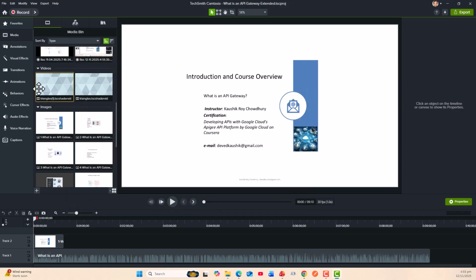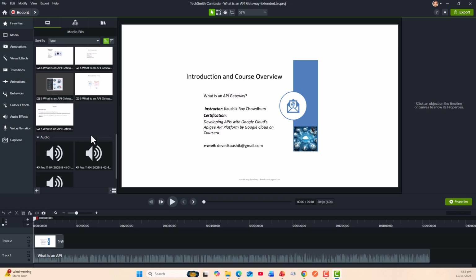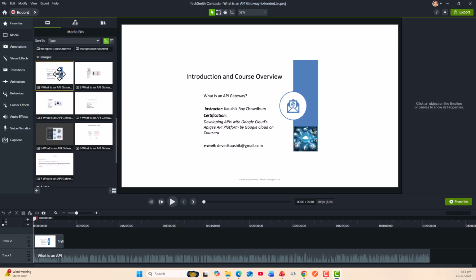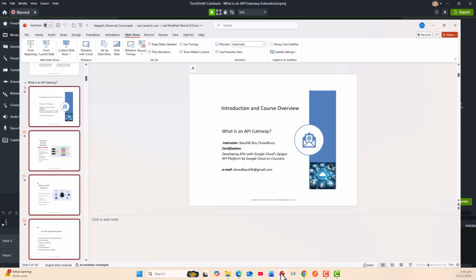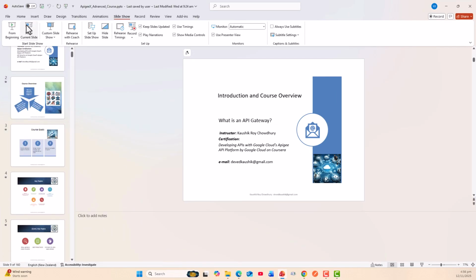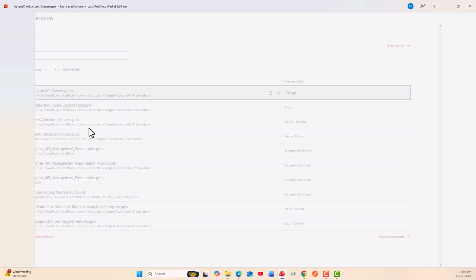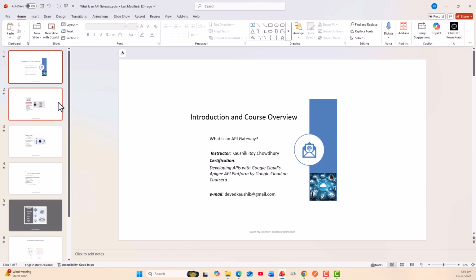All right, and then what I did was, in the media bin, I imported the PowerPoint slideshow. This is the PowerPoint slideshow, a PPTX file. You can see this one, this is only for "What is an API gateway?"